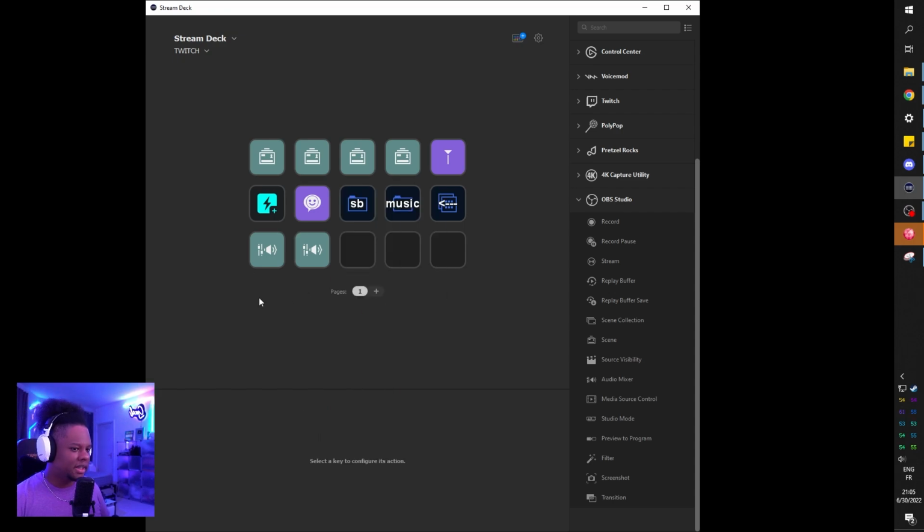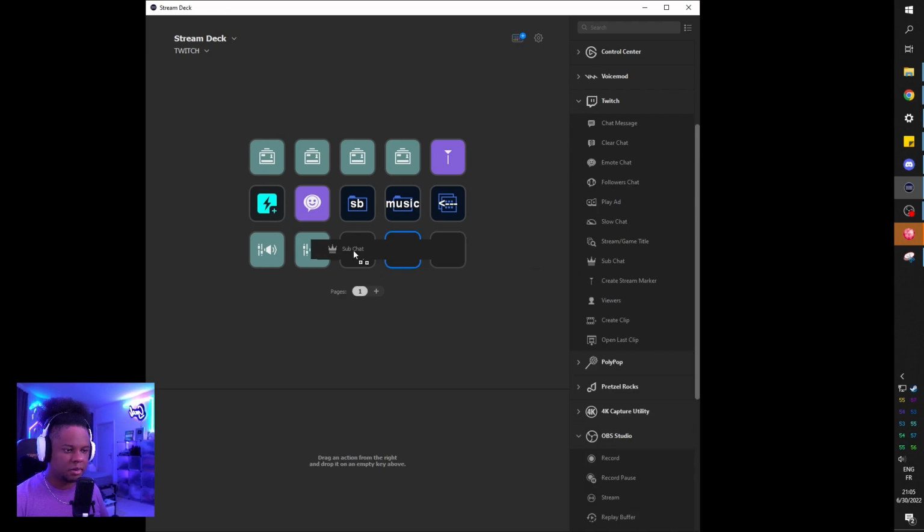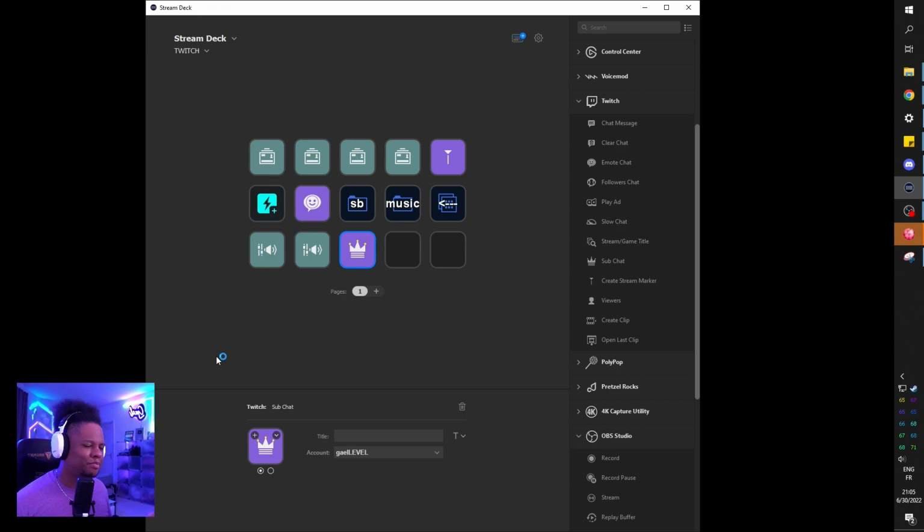And then weirdly enough, this is where I keep my second panic button. This is the sub only mode. So that's under Twitch, and this is sub chat, and I keep it right there. I rarely use those. So, I'm rarely in a panic. I usually look down at the Stream Deck and I can easily figure out where they are. Boom, press it. And then all calm.